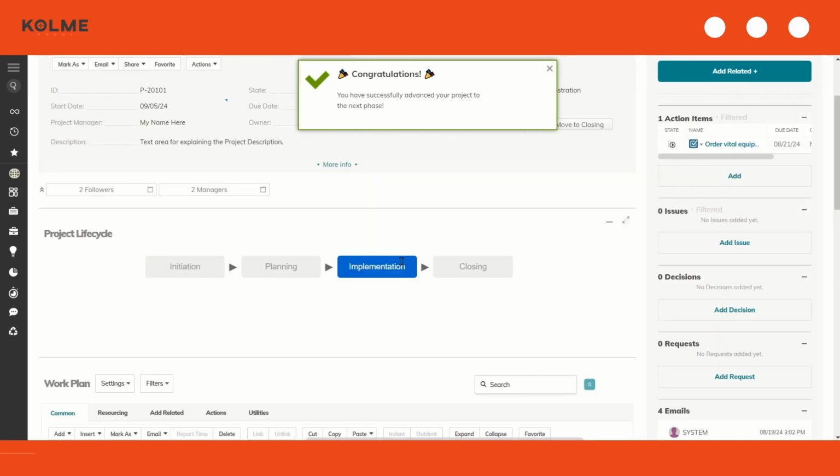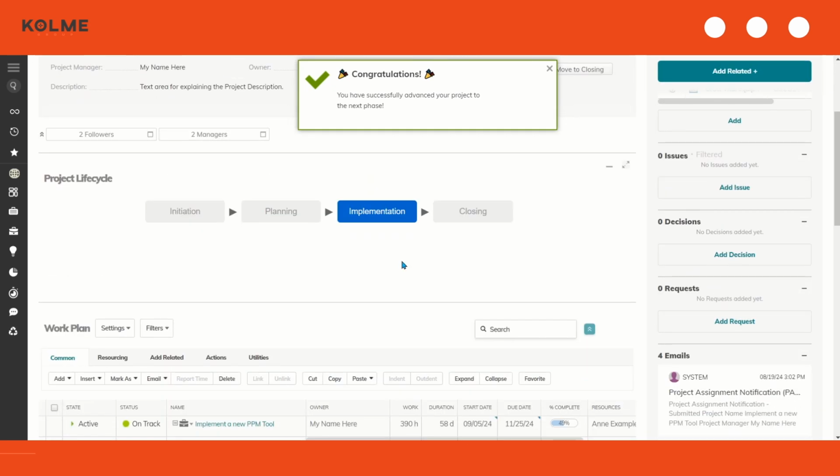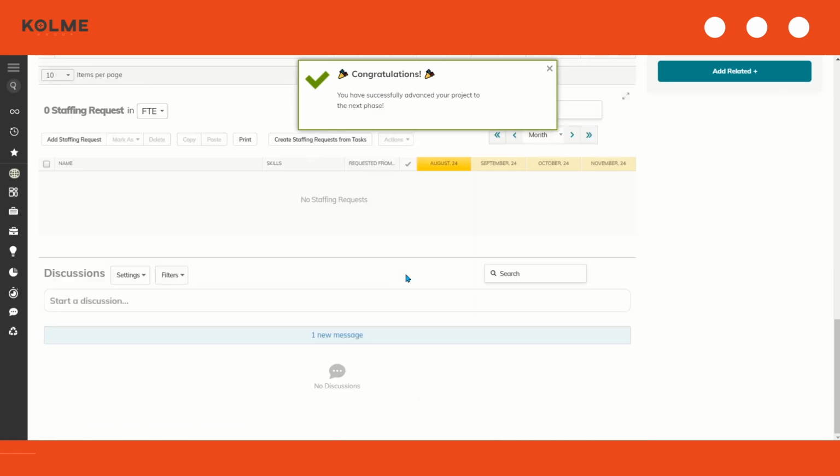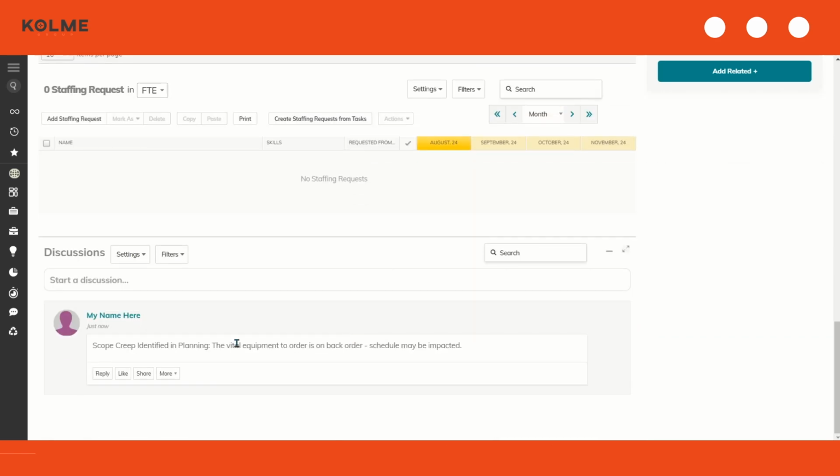We can see that my phase has updated to implementation, and then when I scroll down to my discussions, we can see a new message is posted. This is where the scope creep is identified, letting us know that that was in the planning phase, and then it includes the description I provided on that form about what the scope creep entails.